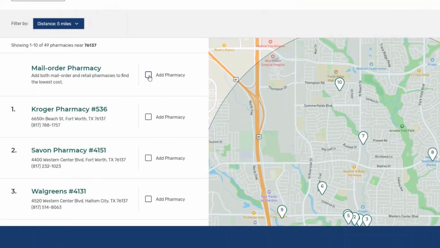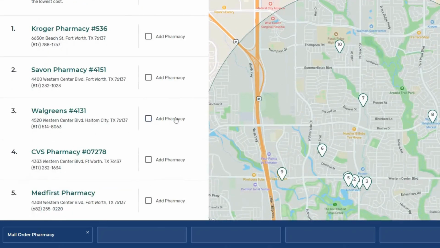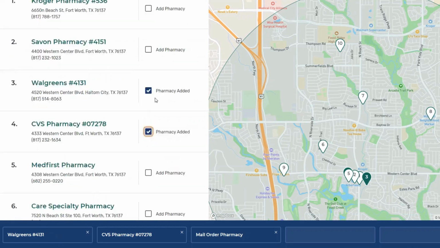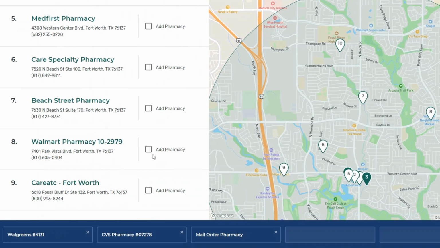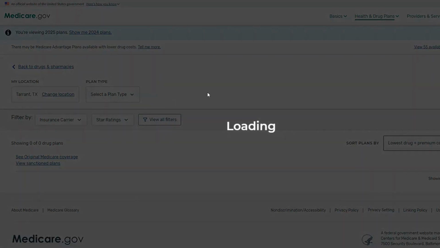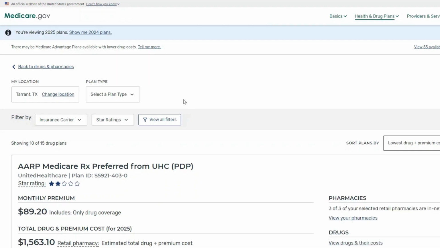So I want to see options for mail order. And then let's say I live in a town that has a Walgreens and a CVS right across the street from each other. So sure, I want to look at those as both potential options. And then maybe I also have Walmart as an option. And down here, I will click done. And now it's going to load a list of plans for me.